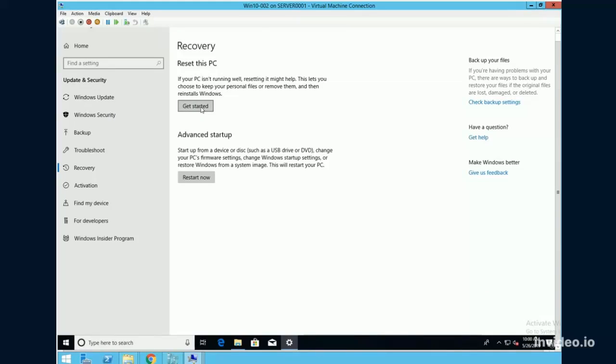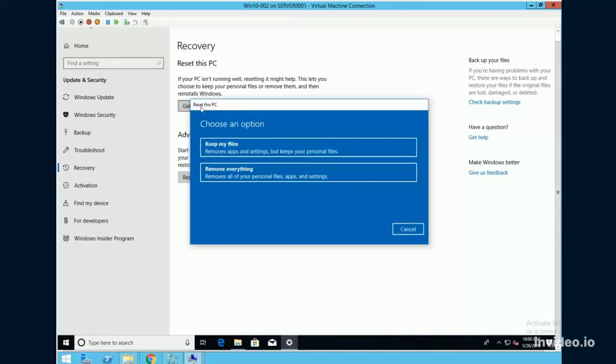I'm going to click on get started. Here's the options. You have two options. One is to keep my files. So this will keep your files. It will reset the PC and it will also keep your files. Remove everything. This will remove all the programs and your personal files. So we're going to go with keep my files.